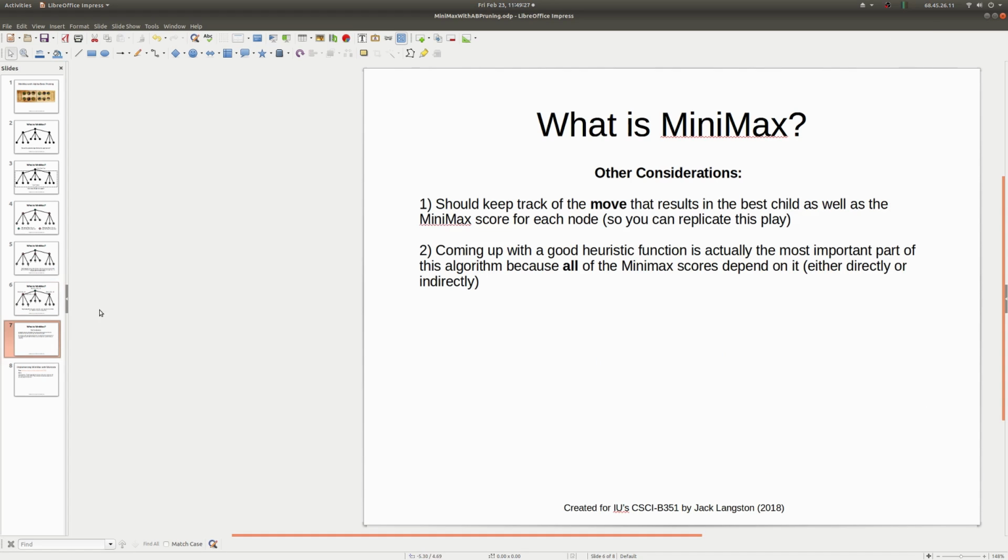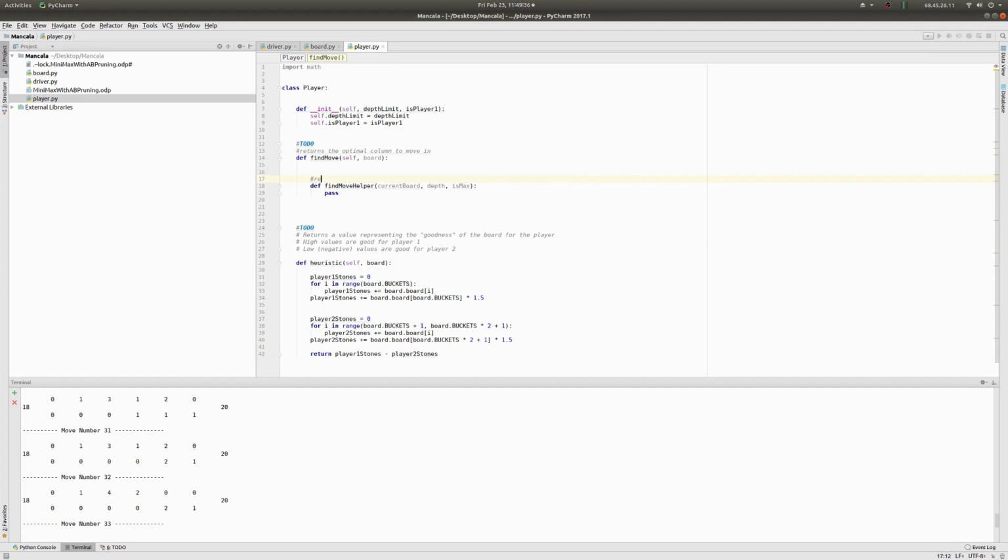But, like I said earlier, this other consideration, we need to keep track of the move that resulted as well. So we're going to have two different things that this is going to return. So it returns a tuple: best score, and also move for best score. All the moves are just integers, representing the bucket that we selected as we go in the Mancala game.